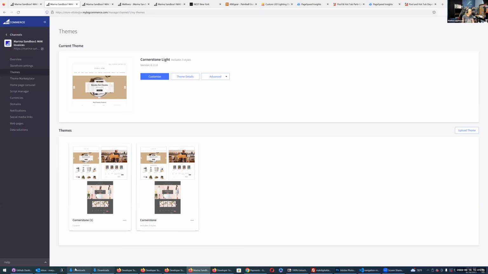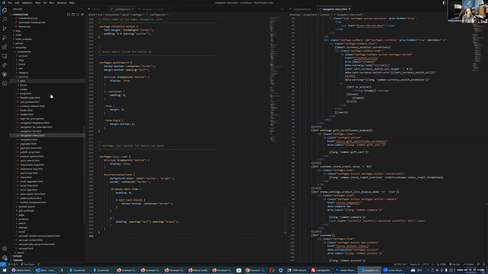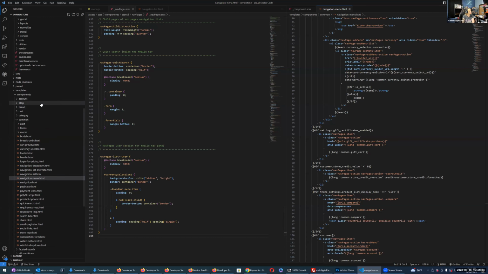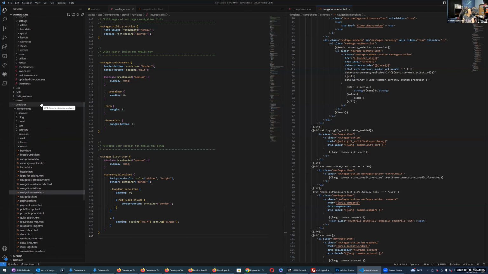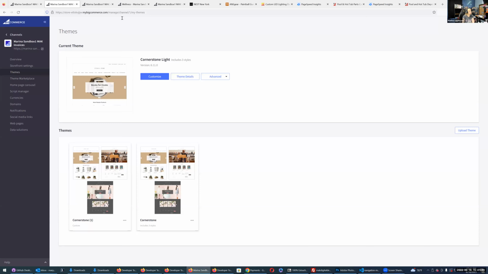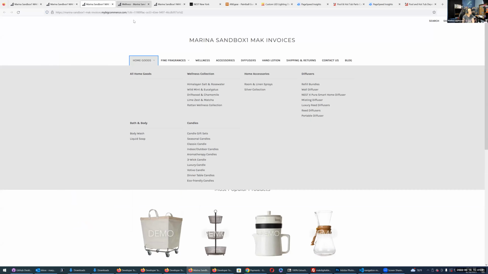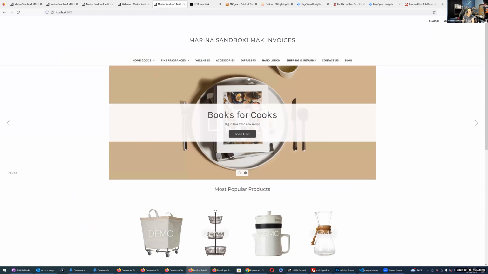So I set up a Cornerstone theme on my computer, and I have it currently running on my local machine. So here's a link for my actual environment running on my computer.